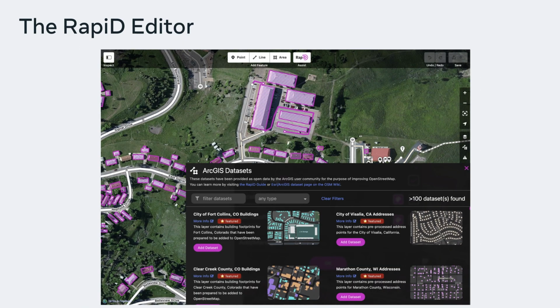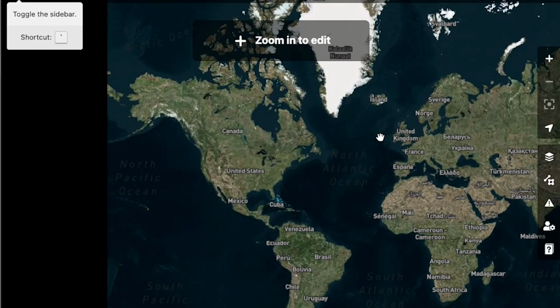In addition to the AI data sets, we also have this new integration with Esri that allows us to bring authoritative data sets from local municipalities, for instance, local governments into Rapid. And I'm going to pass it over to Ben now to talk a little more in depth about using Rapid and how to use these Esri integrations.